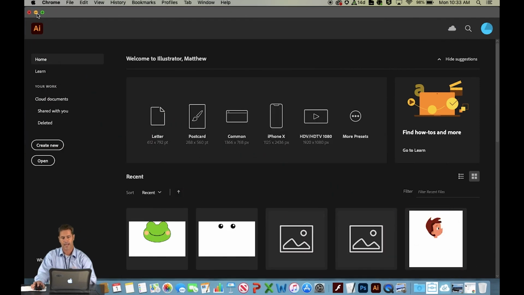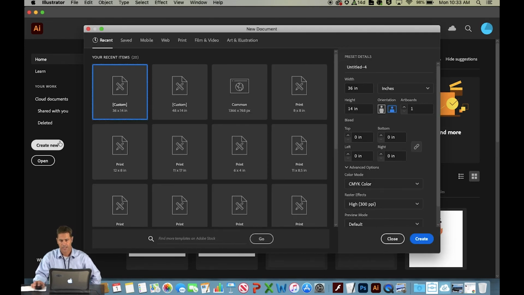And we're going to create a new document. So let's go to Create New. We are going to make this 1/10 of the size. We are going to make the width 36 inches wide, and the height 14 inches. Our final billboard, if we were to take this to the print shop, is going to wind up being 36 feet wide by 14 feet tall.